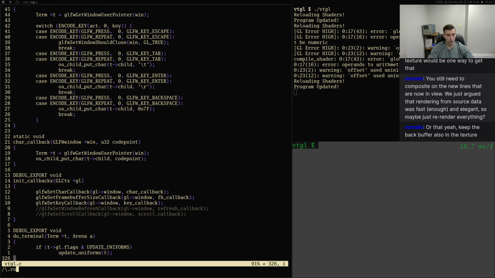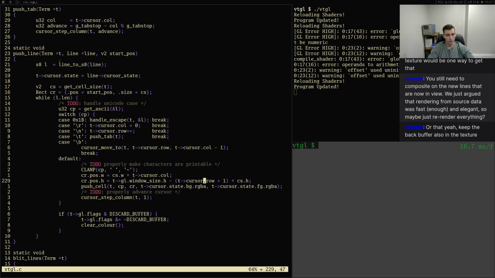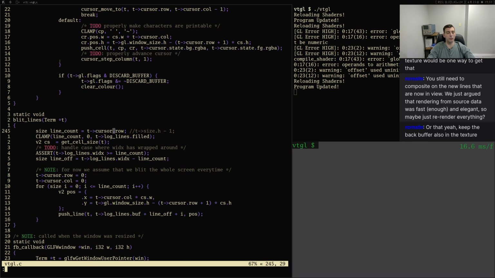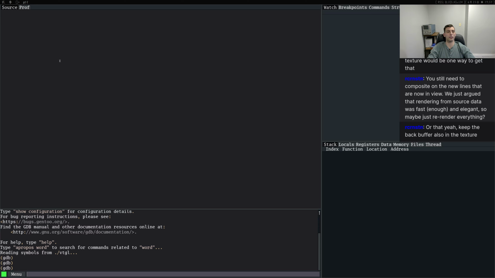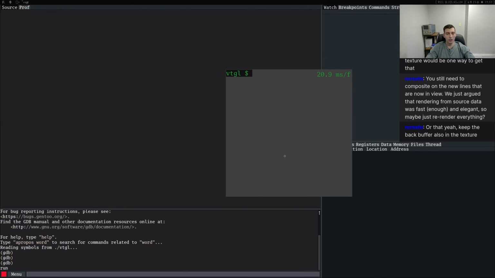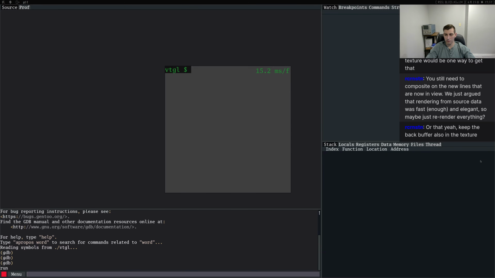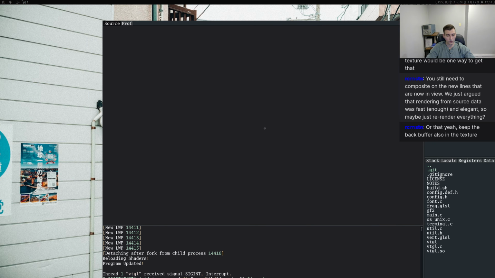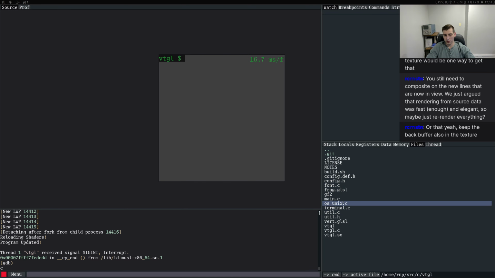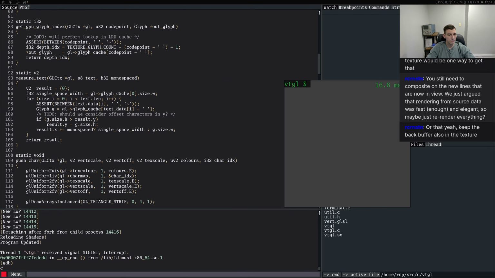Seeing why the cursor row wouldn't be set there. Let's have a look at this. Oops. That's not what I meant to do. Files. This one.